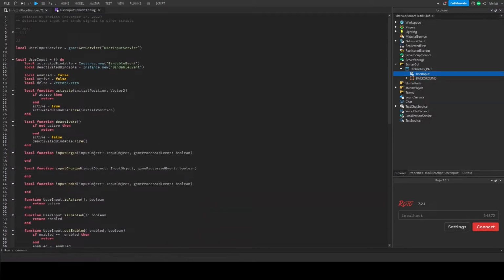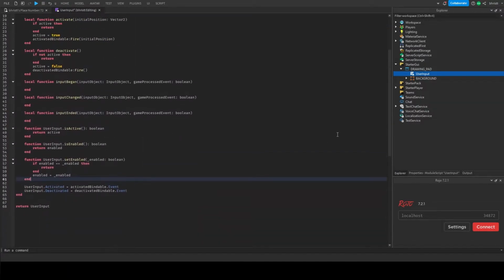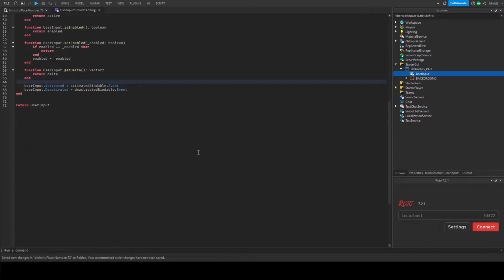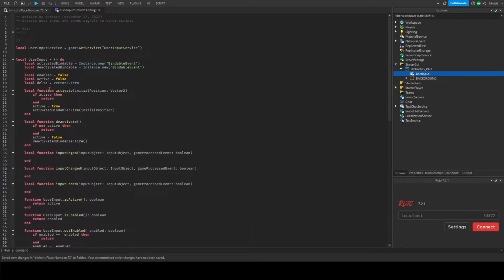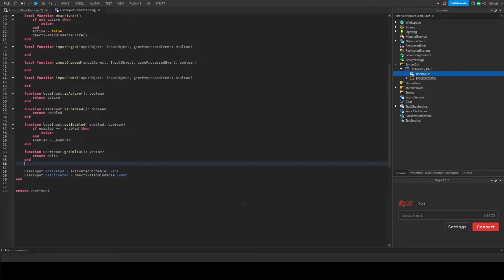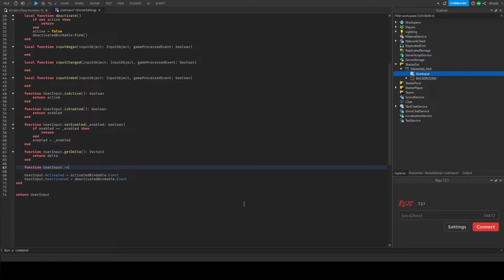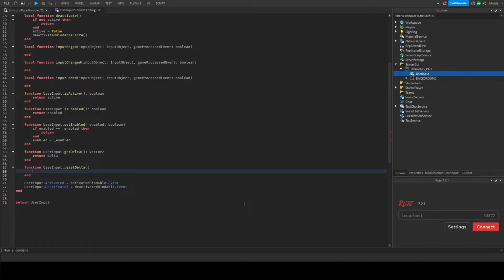We also need to return this delta, so let's add a function for that. So let's do function UserInput.getDelta. That'll return a Vector2, and all we do here is return delta. And then let's also add a function to reset this delta value back to 0. So let's do function UserInput.resetDelta. That does nothing but make delta equal to Vector2.zero. Alright.